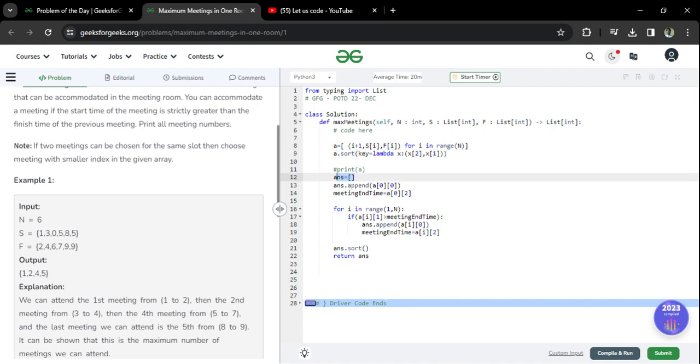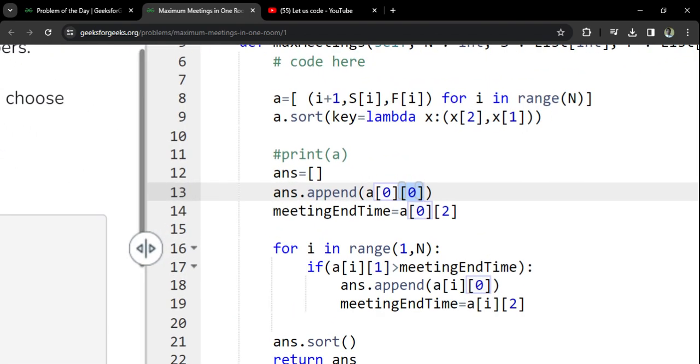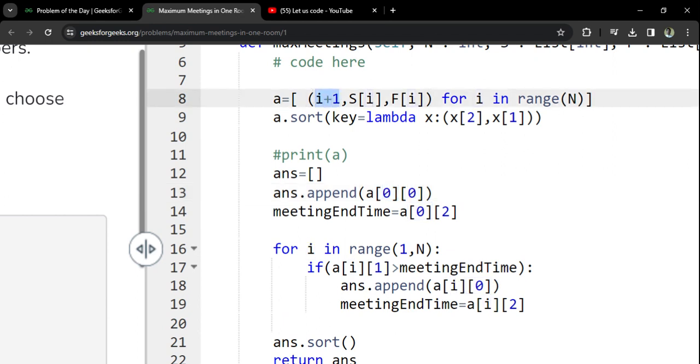Now I'm declaring the answer variable. As you can see, the answer is an array, so I am also creating an array. After sorting, whatever is my first element, I'm simply appending to my answer. Remember, the zeroth element after the sorted array. For that I'm appending the zeroth element. Zeroth element will be the one after sorting. From that I'm appending the zeroth element. What that means is I will append only its index.